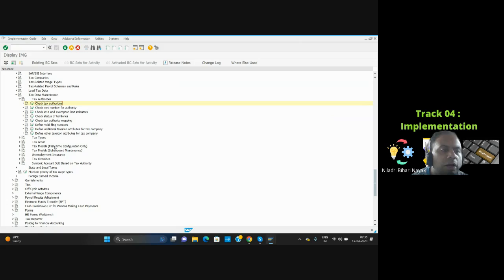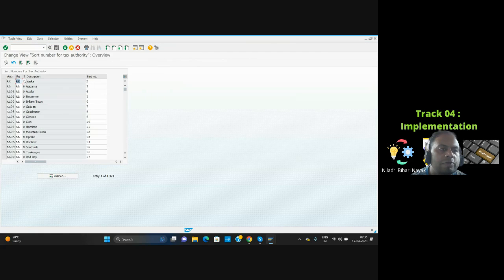Similarly, the other ones you can check out: the remaining things, how the authorities are mapped, how the numbering is done, how they have defined the sorting number, how the W4 and other indicators are defined here. These are all standard, you don't have to worry much. There are 4,300 plus entries. So whenever you get your system in your typical support project, ideally verify whether it covers all the states or not. Ideally, it should. Otherwise, you have to raise a ticket to SAP. These are all standard, you don't have to do much, but you have to ensure these are all there. Go back again.